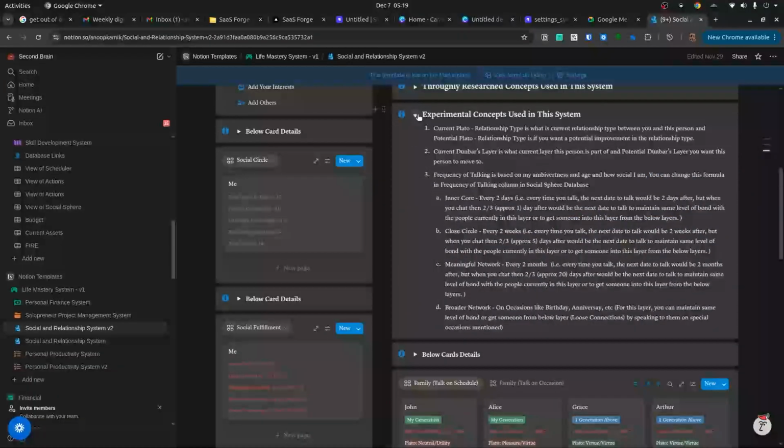based on that current relationship, there is a frequency of talking which I have defined. And that frequency of talking is currently dependent completely on myself. It's not dependent on anybody else. It's not a concept from research papers. It's based on how I feel. For inner core, every 2 days I like to talk at least once. Currently, inner core includes my parents. So every 2 days I need to have a talk with them.